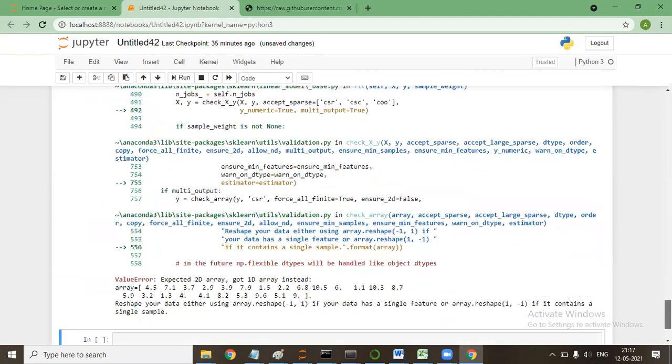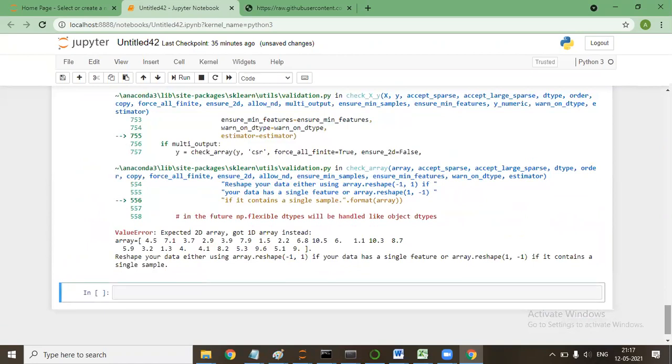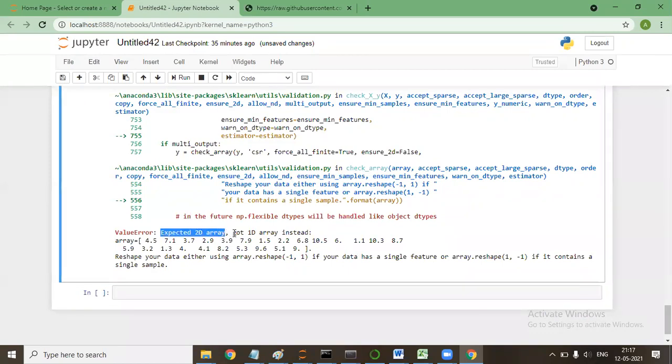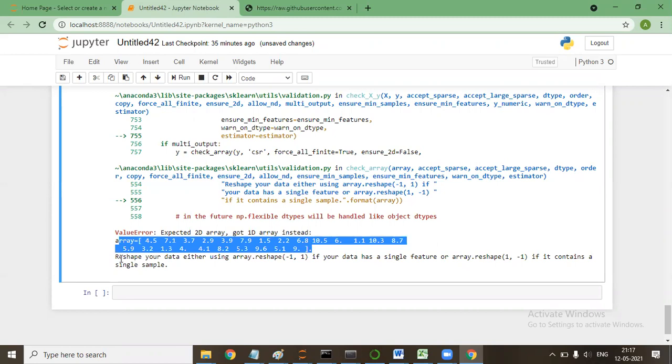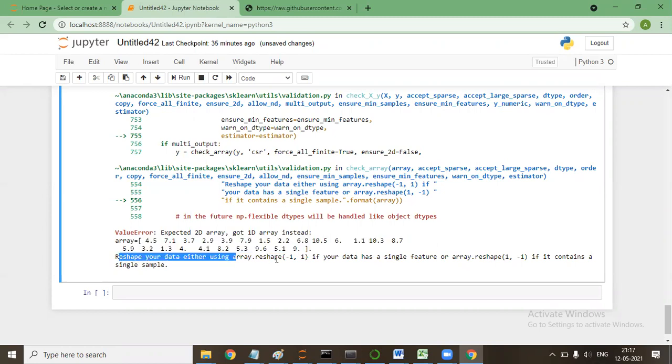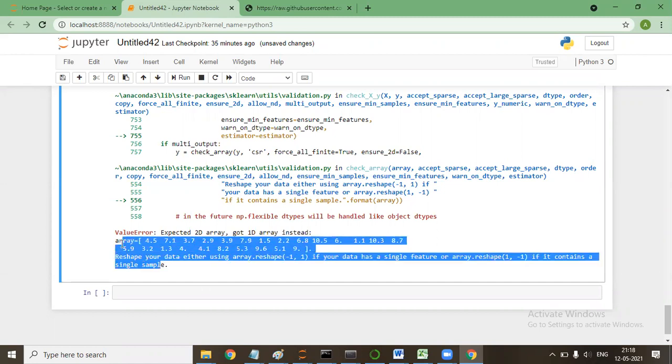So see, when we say it like this, it expects a 2-dimensional array, and we gave it a 1D array. The array that we have is of this format. So it's recommending to reshape your data using array.reshape with -1, 1 if your data is a single feature, or array.reshape with 1, -1 if it contains a single sample. This is one of the requirements of linear regression, that it expects X as a 2D array.